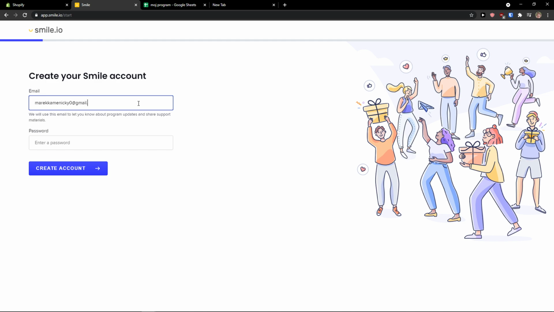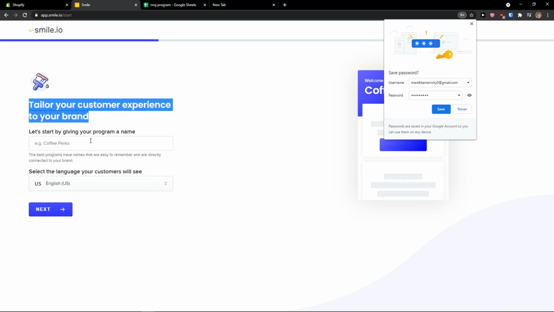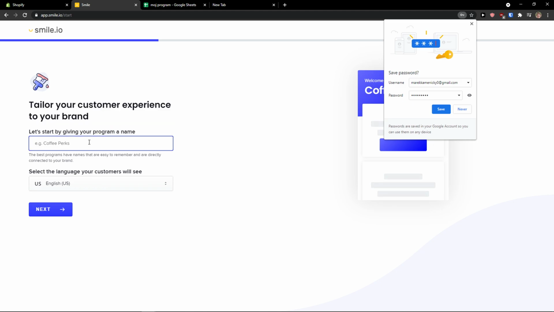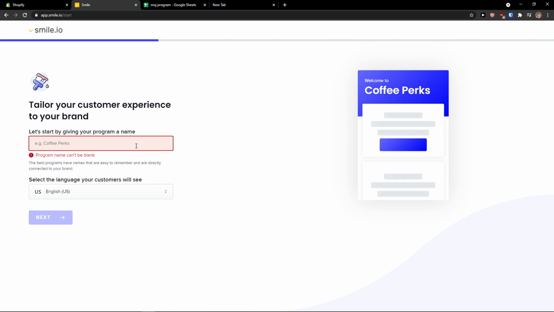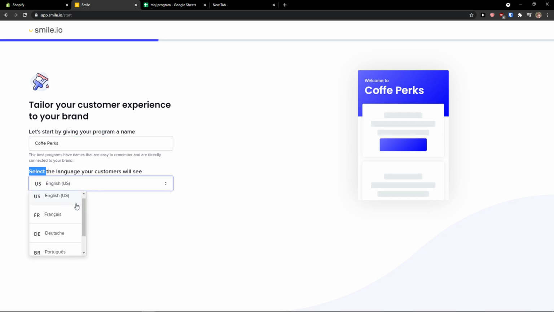like this, password, create account. Tell your customers the experience of your brand. Let's start by giving your program a name. Let's just write here, Coffee Works. And then you just select a language your customers will see, English. Click next.